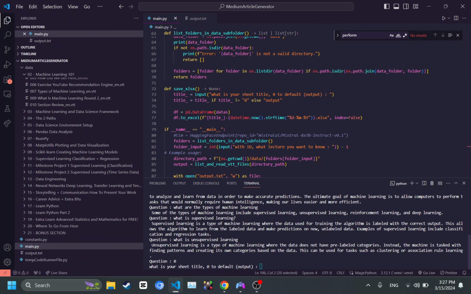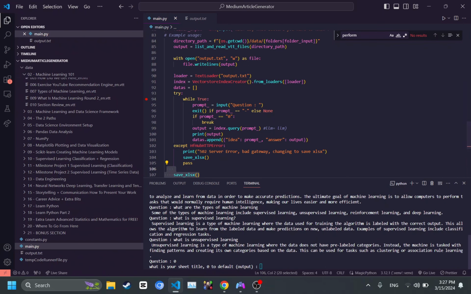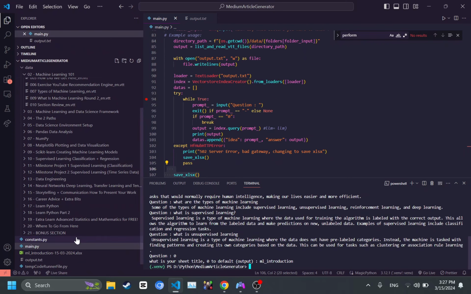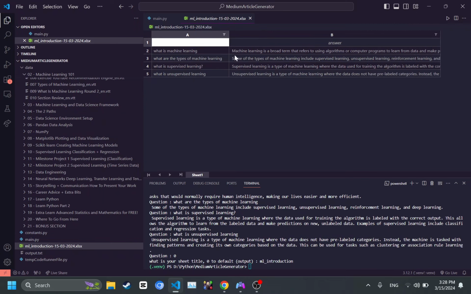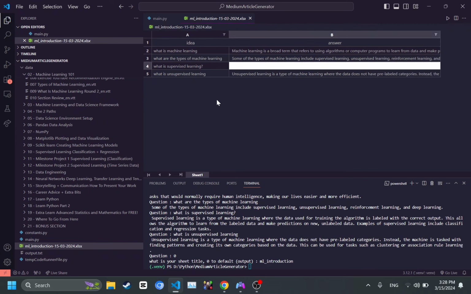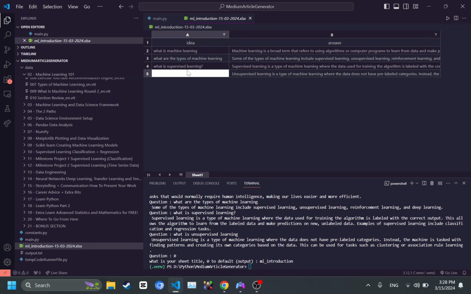So here, what is your sheet title? Let's just put it right here, ML introduction. I'm just going to put an underscore here. It will finish, and we have the ML introduction right here. The file here is the Excel file, and we have the input of the question that I have asked and the answer to the question from the program. Okay. So what more can be done from here? What can I improve from here? Well, you already have the Excel.